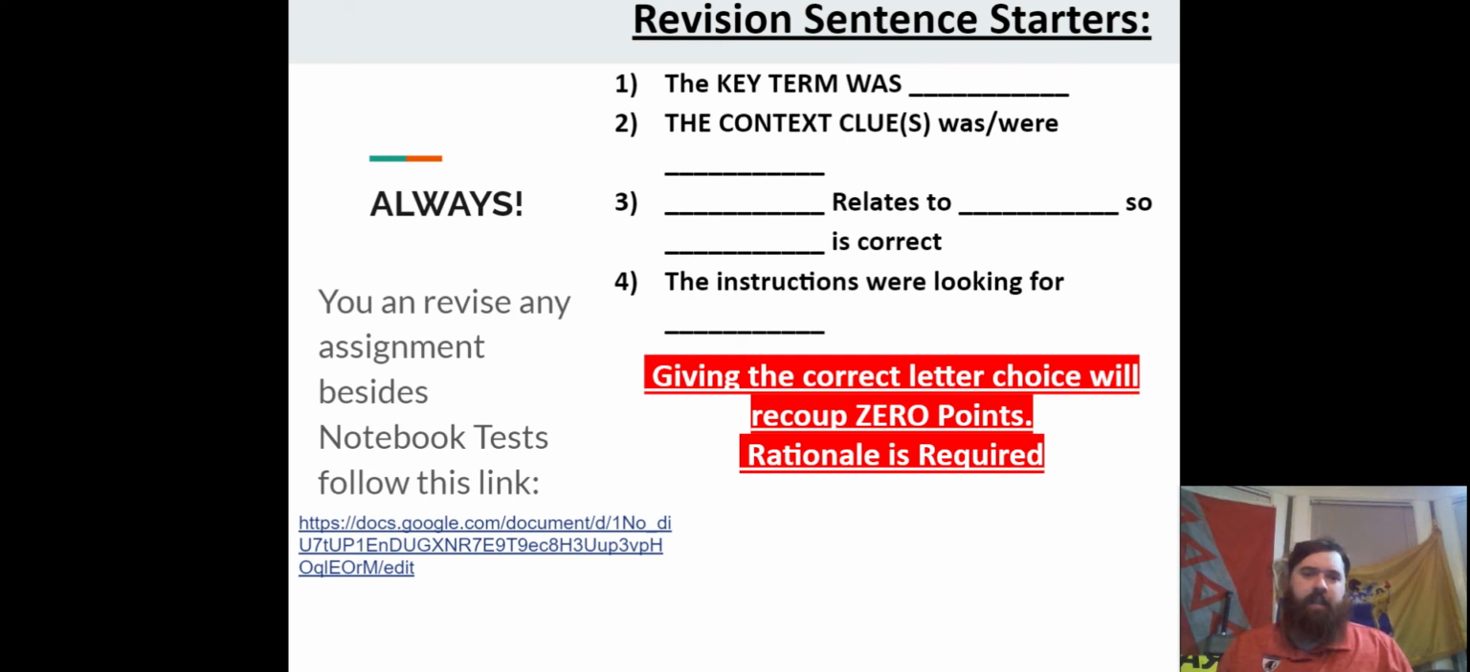So A, B, and C relate to the answer, but they were looking for except. So D was the except. If you had hit A, B, or C, you would then say the instructions were looking for except, and D was the only except in this situation. I'm just going to reiterate, if you just give me the correct letter choice, but you did not give me the rationale, you did not tell me why that is correct, you'll get 0 points.